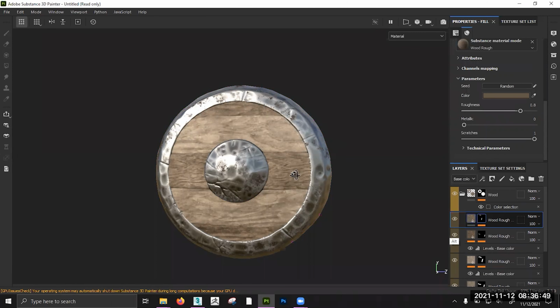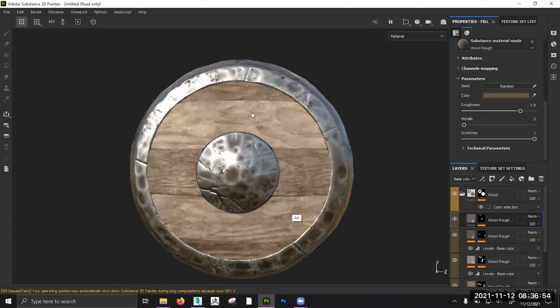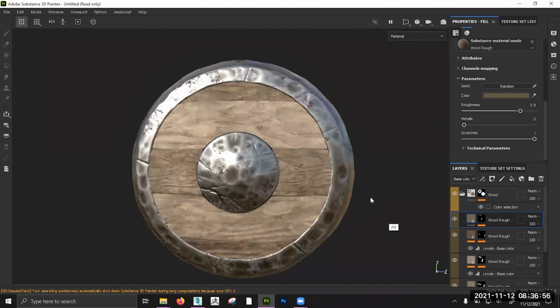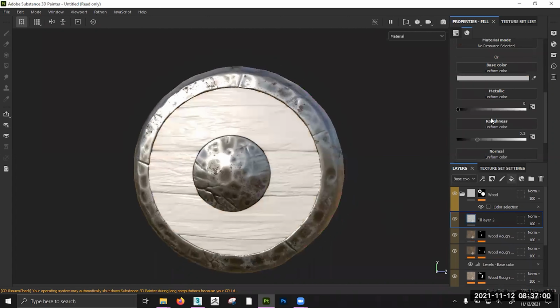And what I want to do is this dirt, I want to make sure that in all the cracks it gets darker. So I'm just going to add a new fill layer, and I'm going to make sure it's pretty rough.